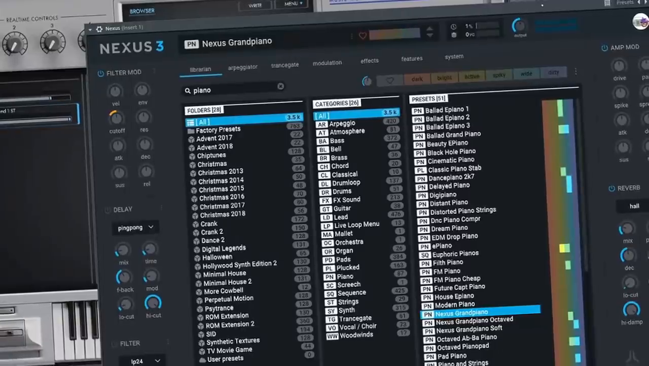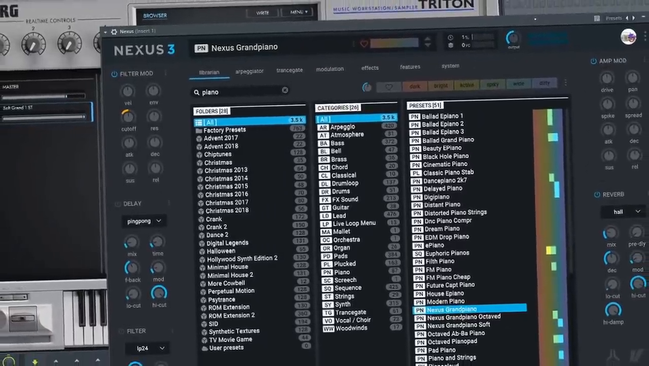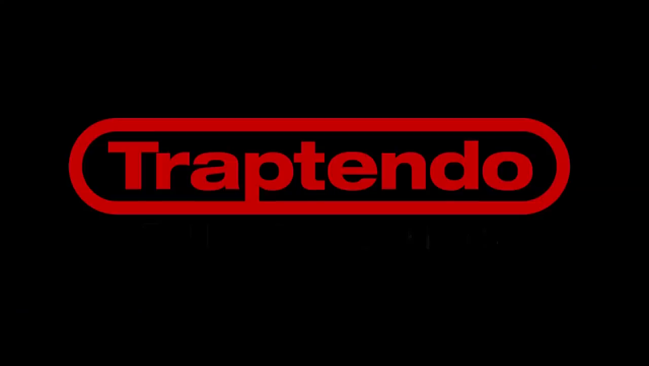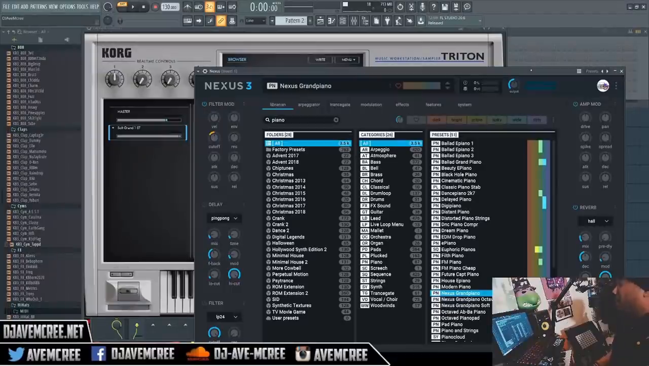The Korg Triton VST versus Nexus 3, which is better? Trap Tendo. I'm pretty sure you guys saw this video coming. It's not like I didn't propose this question in my Korg Triton video, because these VSTs share a lot of similarities, and I definitely want to talk about this because there are some things that make them about the same, and there are some things that separate one from each other.